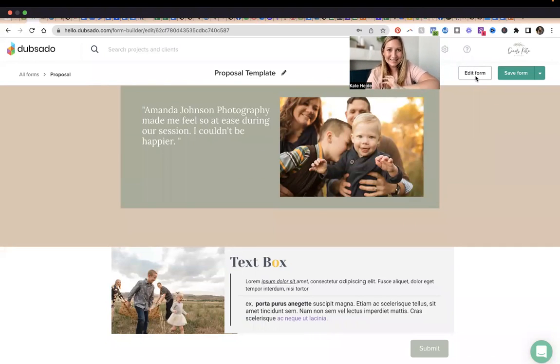All right, that should get you going with this new form builder. I hope it's been helpful.